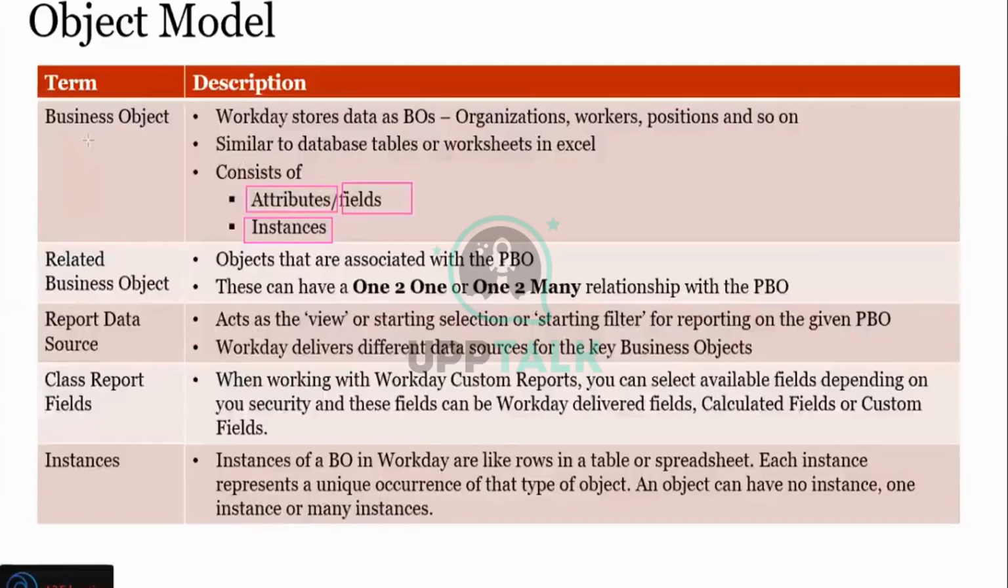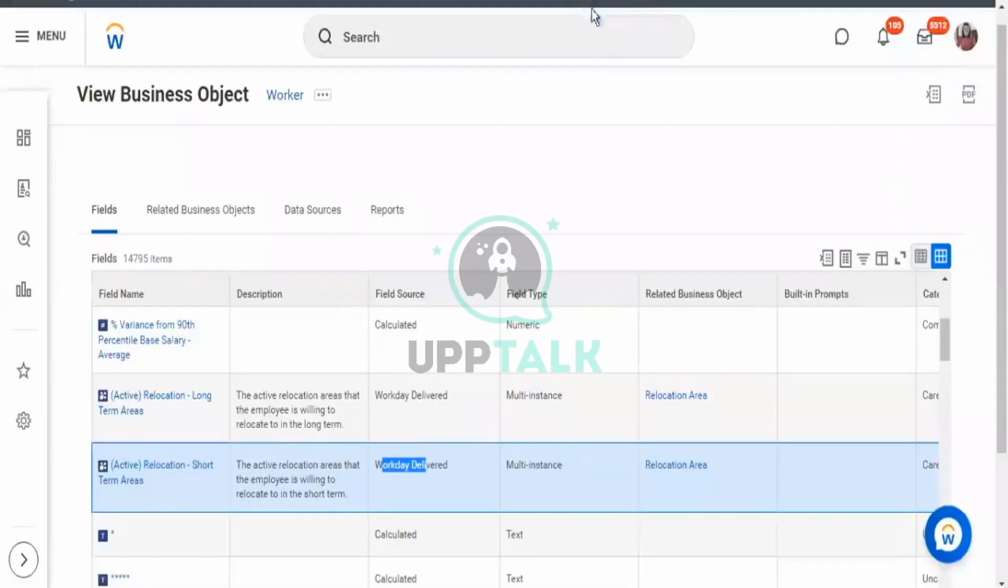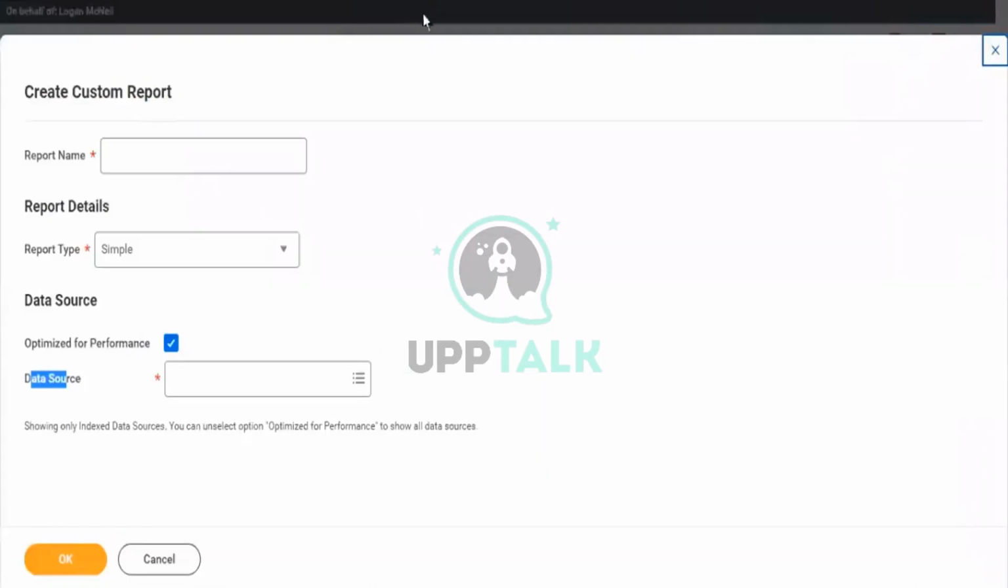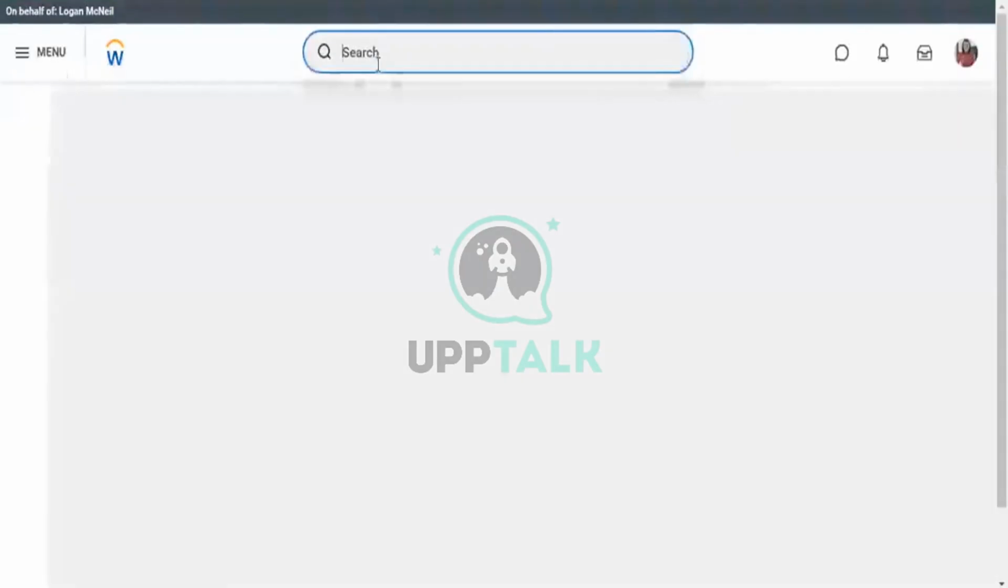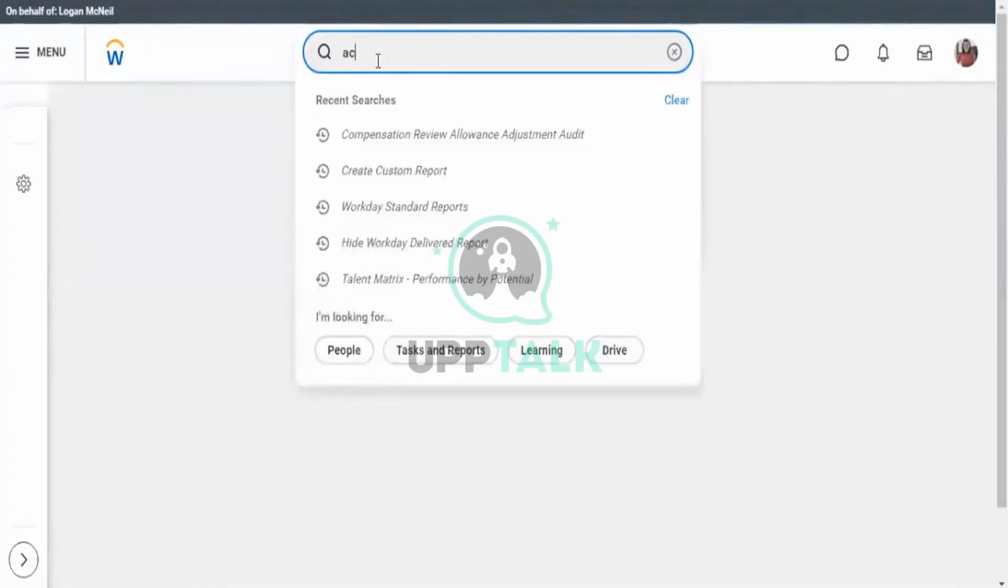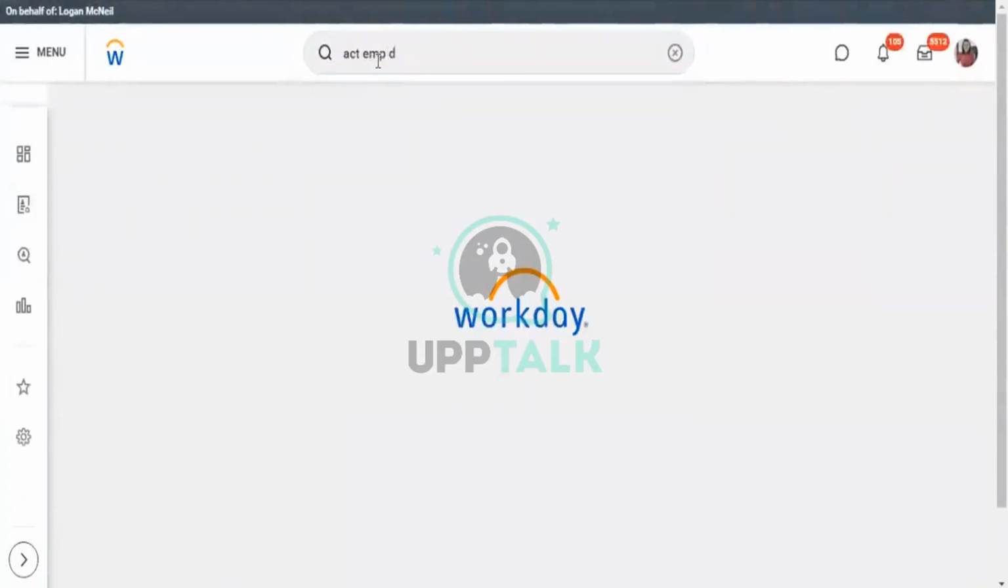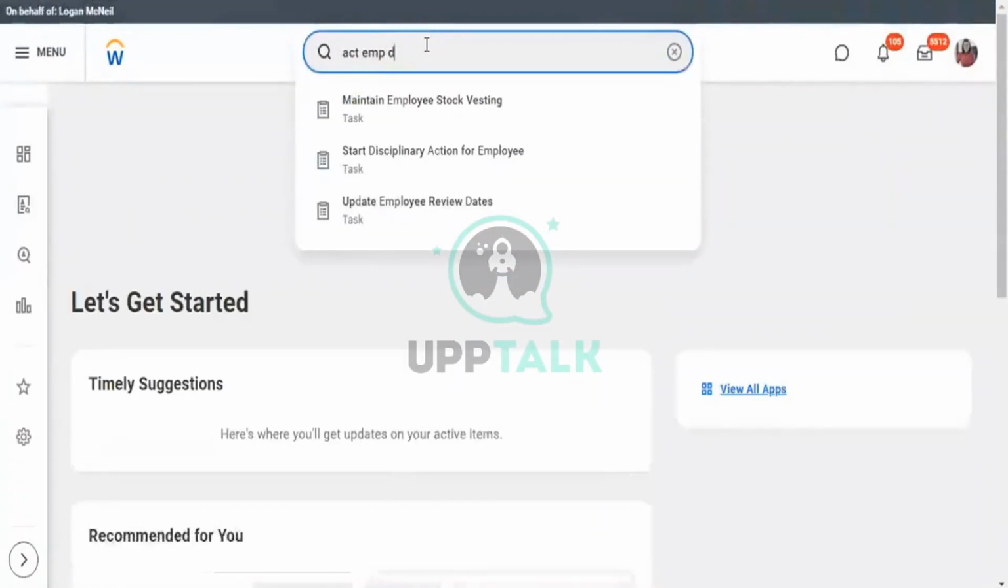Now, when you create a report, you create it using your primary business object. The main business object that you select on your report is called the primary business object. Let's look at this, it is still running. I'll cancel this. Active employee details. We copied the standard report and created this report, right?